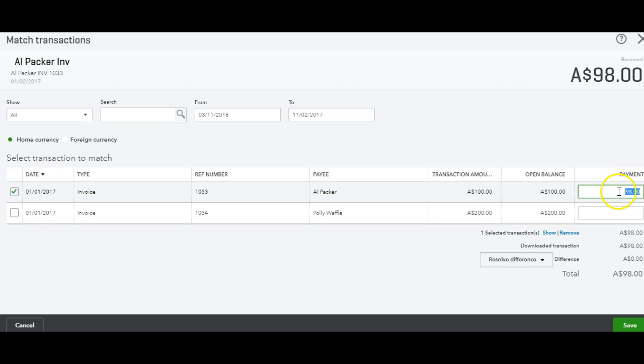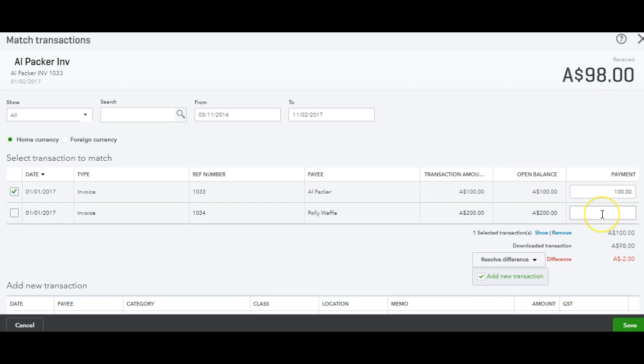So we've recorded here the $98. In actual fact, they really paid $100, even though we only got $98. So I'm going to put in 100. I've now got a difference of -2. I want to resolve that. So I'll click the Resolve Difference button. Click Add New Transaction.